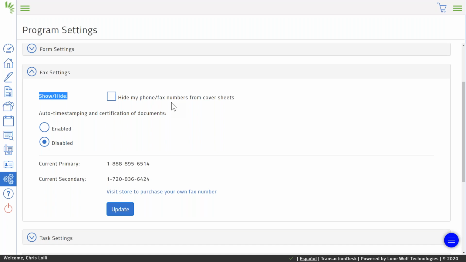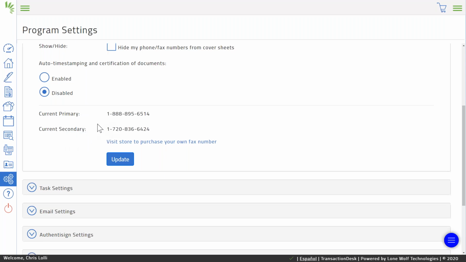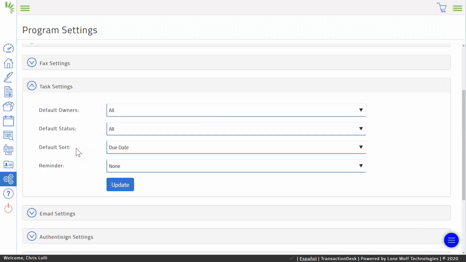However, if it's something where you don't want to divulge that piece of information, then simply click hide phone fax numbers from cover sheets if you don't want them to respond via phone call and you want them to respond via just the fax or some other mode of delivery. You can see here there's current and primary, or primary and secondary, when it comes to the phone numbers that are being used.